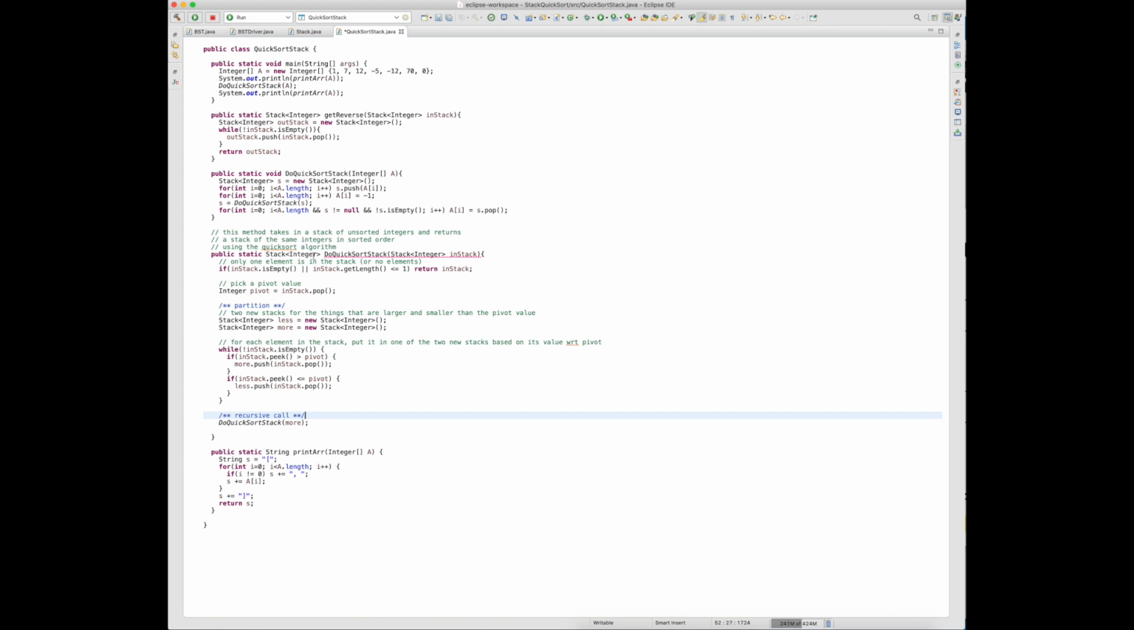But we know that doQuickSortStack returns a stack. It doesn't alter the stack that we gave it. So we need to put it somewhere, and we need to put it back in more. We saw an example of this in one of our labs before, in the amino acid lab where we were doing sort. And we need to do the same thing with less equals doQuickSortStack less. So now we have 2 sorted arrays, or sorted stacks, sorry.